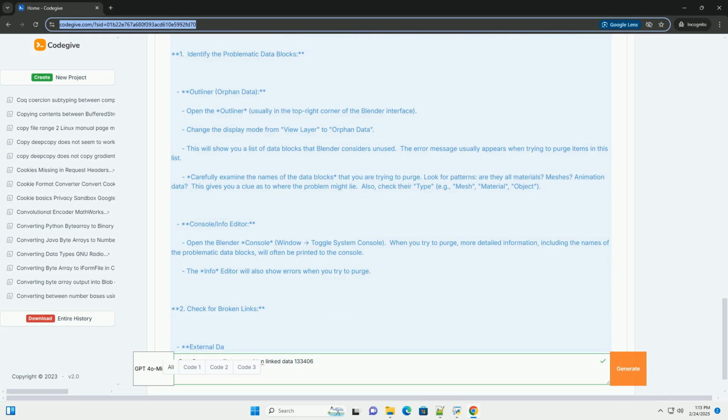Solution: remove the references. Identify the objects, modifiers, drivers, or scripts that are referencing the data block and remove those references. This might involve deleting modifiers, changing driver expressions, or modifying script code. Replace the data block: if you need to keep the functionality but want to purge the original data block, create a new data block, for example a new material, and replace all references to the old data block with the new one. Then you should be able to purge the old data block.